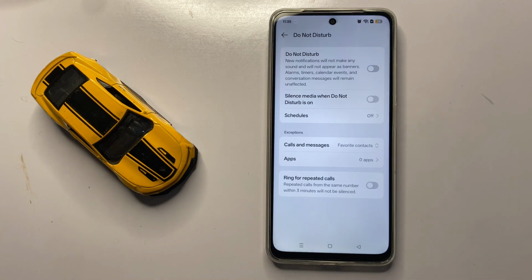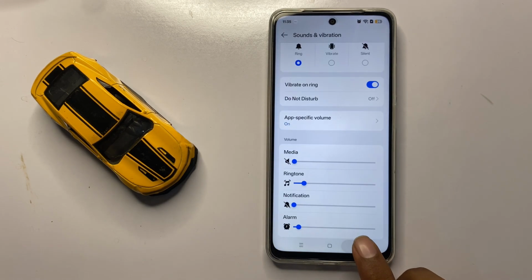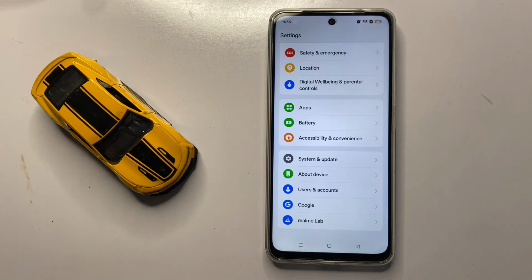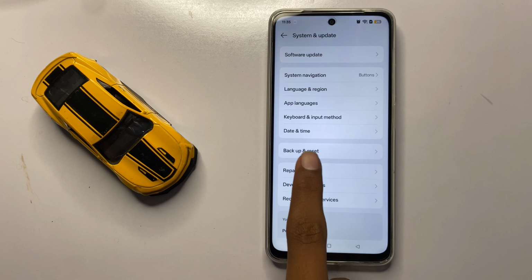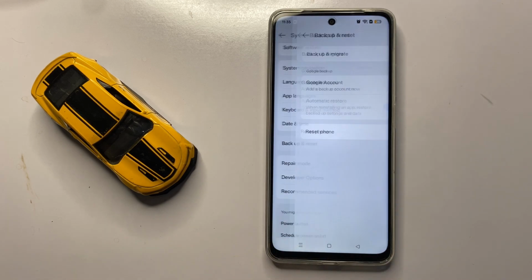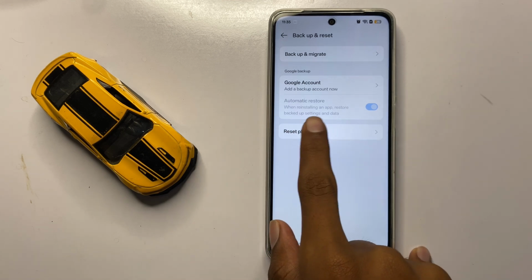After turn off your do not disturb, then go back to the main page of your settings and scroll down and click on system and update. Now click on backup and reset and click on reset phone.